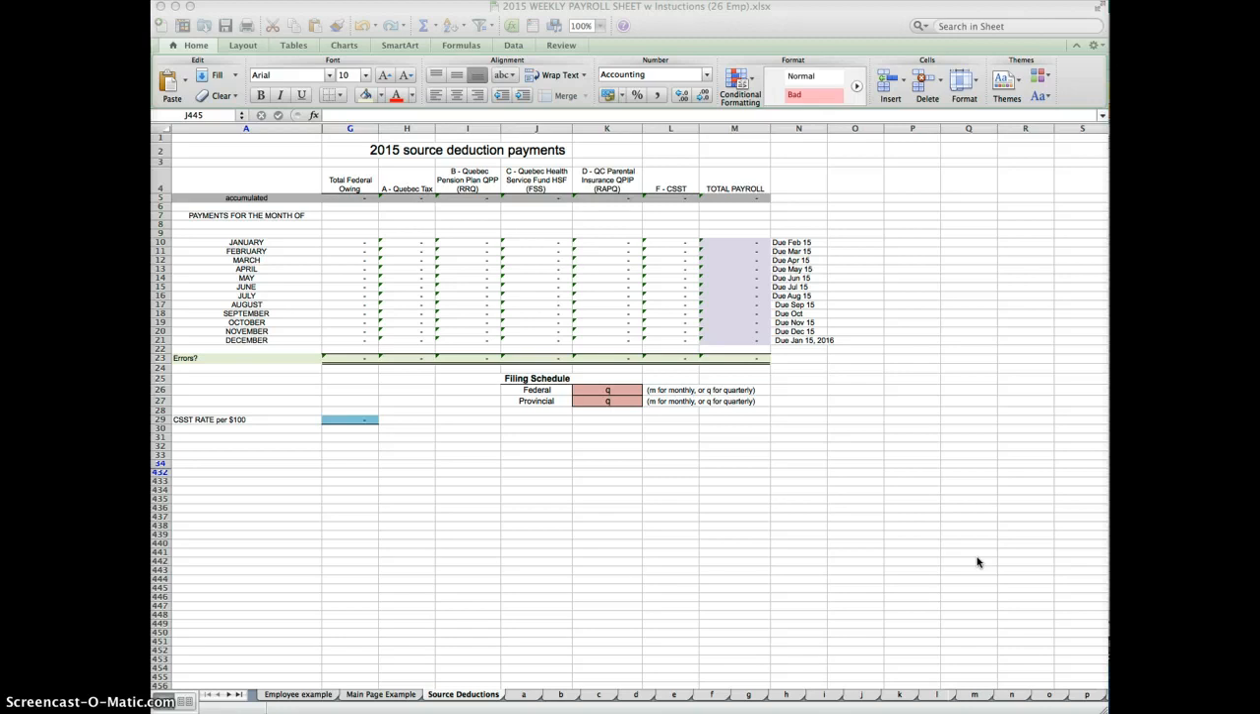This time we're going to be walking through the new payroll workbook for 2015. At the end of this we should be able to fill out this sheet to determine the appropriate paychecks for your employees as well as the source deduction payments that you're going to have to make.